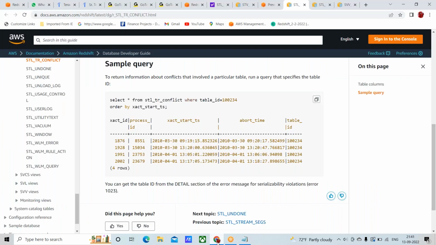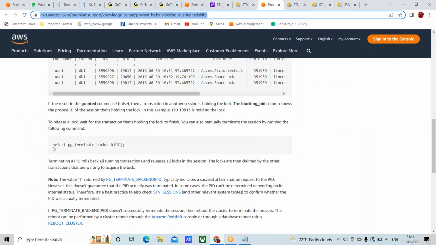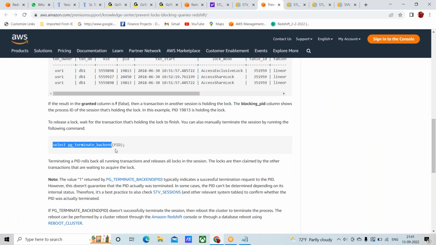How to abort a running transaction? PG_TERMINATE_BACKEND. That will be there here. You have to use PG_TERMINATE_BACKEND if you want to abort anything. Select PG_TERMINATE_BACKEND, and this is the PID, process ID. If you give it, that will be aborted.